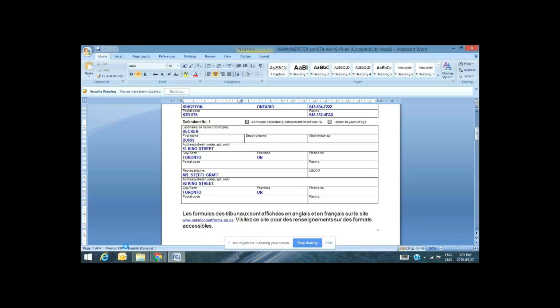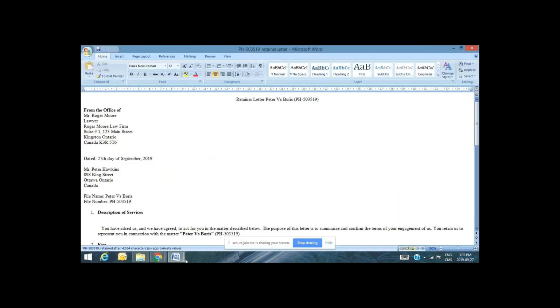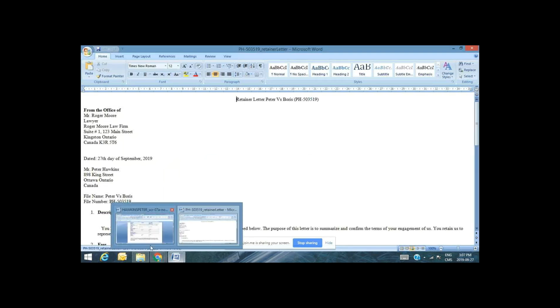Yet another document that's file related. And this is just, again, the example of the retainer letter.